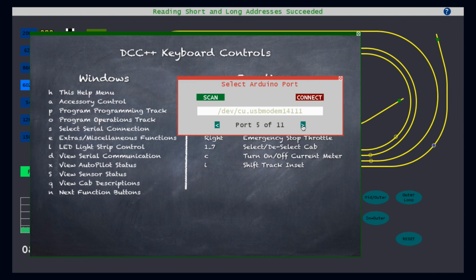Serial connections are a topic in their own right, and instead of covering this now, please refer to my DCC++ overview video, which describes all of the components of the DCC++ system and how they are linked.